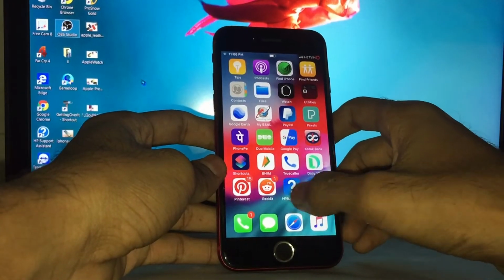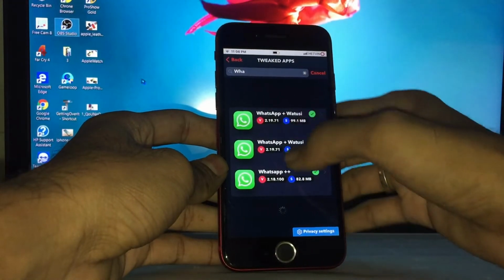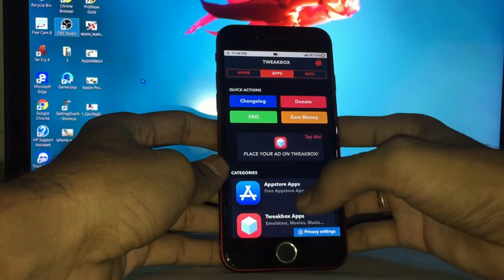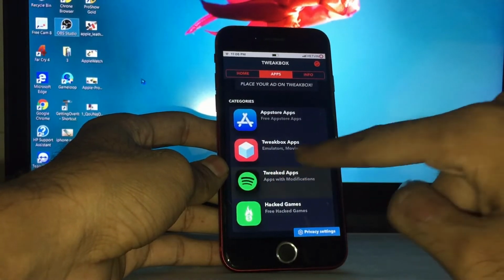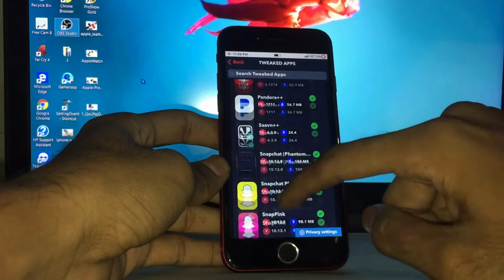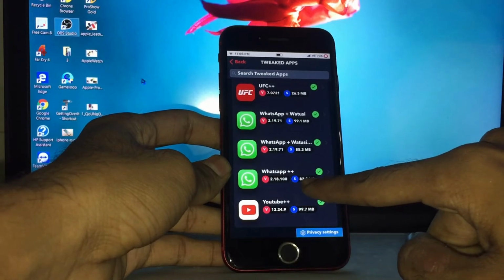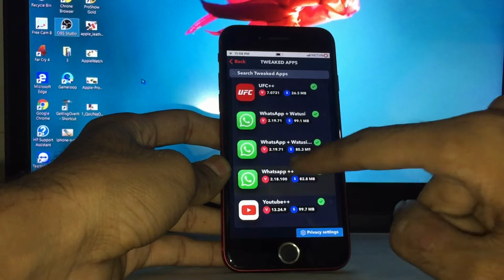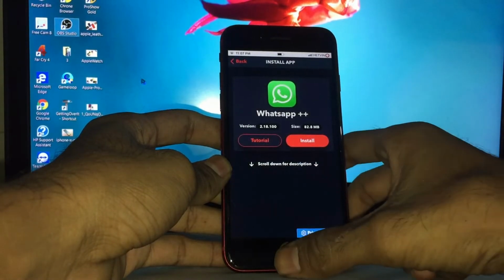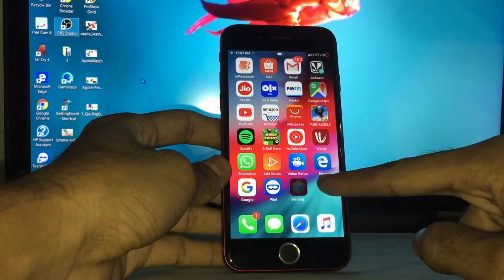Just go to the QuickBox app, and I already searched about this, so you have to go to apps and then go to quick apps, scroll down, and there you can see it's an 82.8 MB application, WhatsApp Plus Plus. Just tap on it and install it. Okay, install. So it will appear here on your home screen.